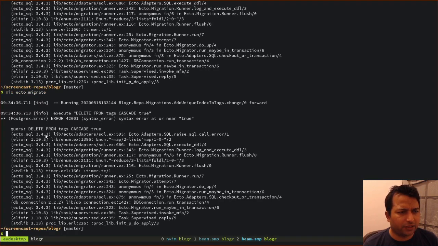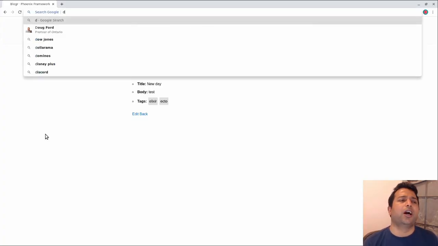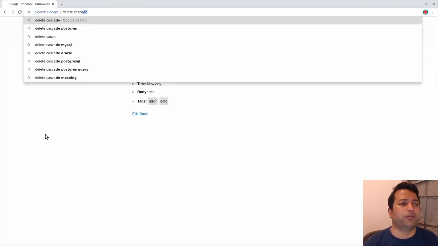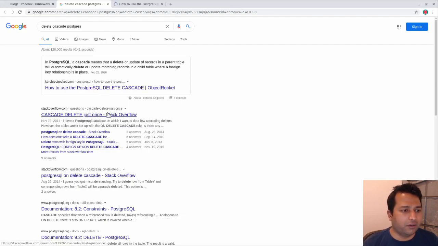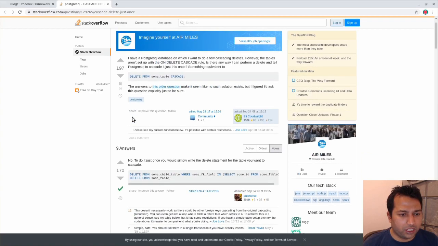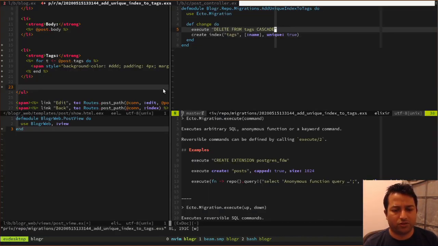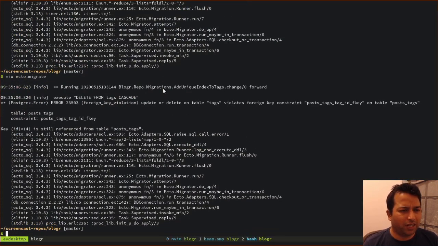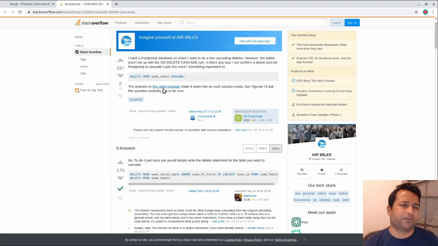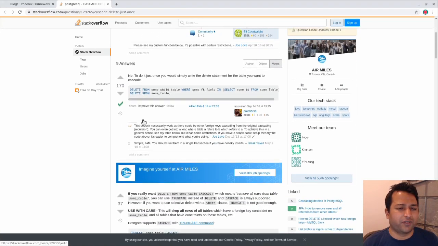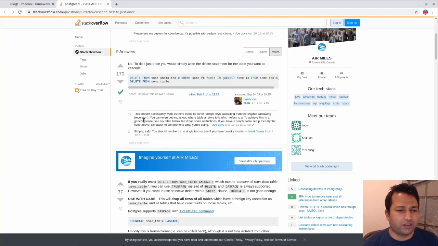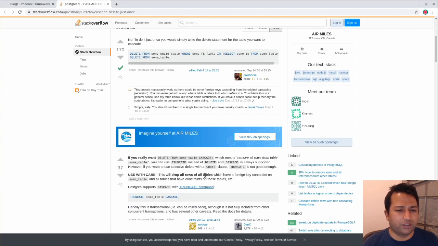Delete from tags cascade. So let's quickly see, delete cascade Postgres. I think we have the syntax wrong. So just see delete from cascade. So I think we don't need to say cascade too. Right. It's still complaining. It says violates foreign key constraint. You know, we could just delete the tags from posts tags. If you really want to delete from, which means, okay, so Postgres supports cascade with the truncate command.